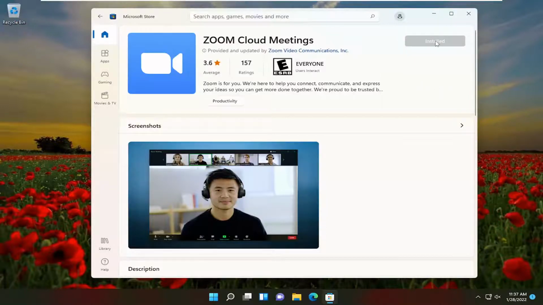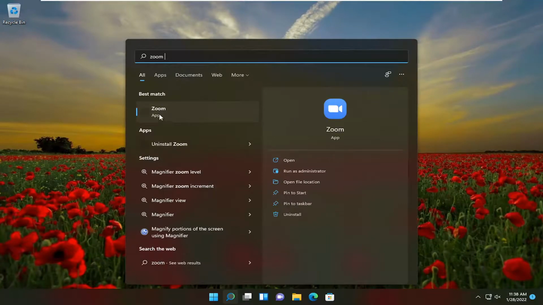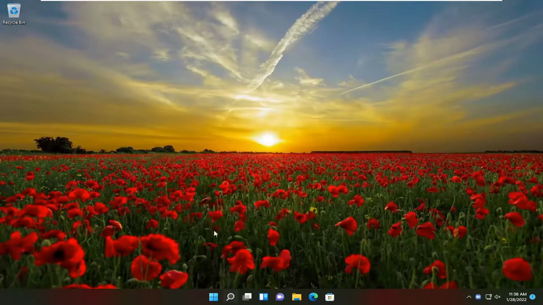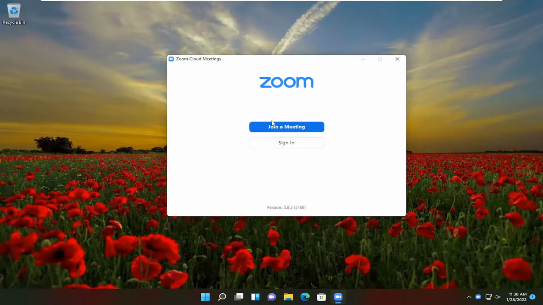And there you go, guys. It should say installed once it's done. And if you close out of here and you open up the search menu, Zoom should be installed on our computer. You saw it just came up in our search results. Just click on it. And now at this point, just go ahead and sign in or join a meeting.